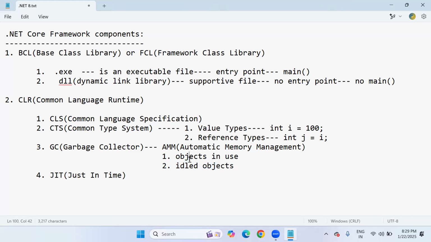But this is a completely internal process. It is taken care of by the garbage collector, which is associated with the common language runtime. During program execution, this garbage collector also plays an important role. Just because of the garbage collector, we need not worry about memory management in .NET. Nowadays, every language has a garbage collector, playing the role of providing automatic memory management. So this is the important garbage collector, which is associated with the CLR.